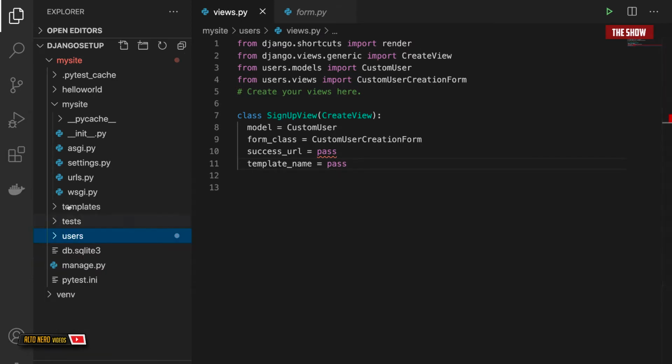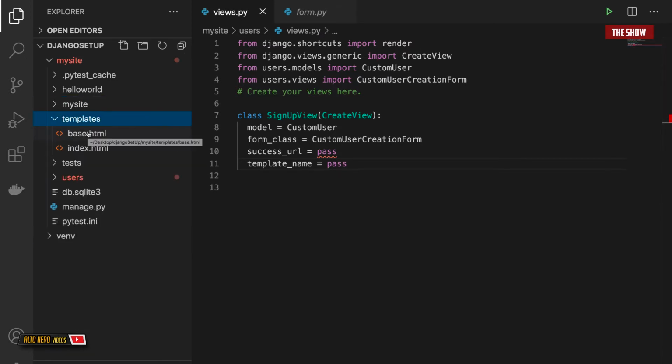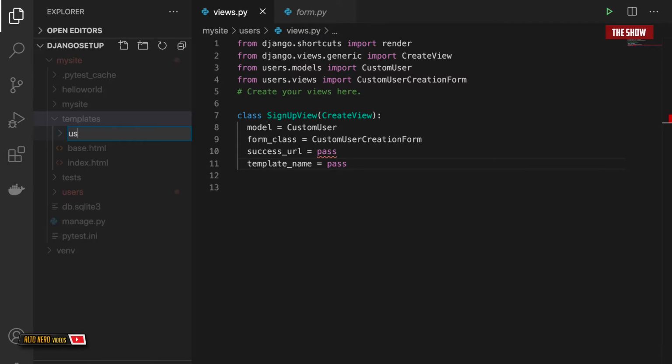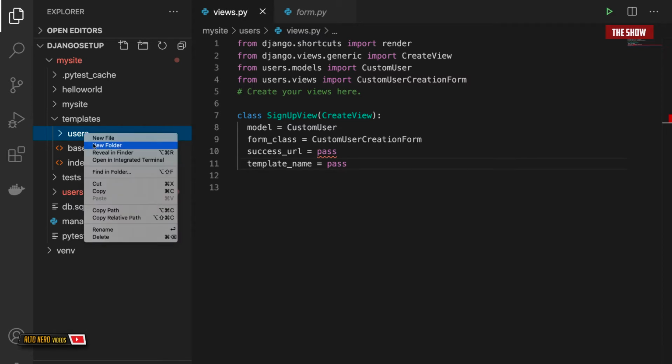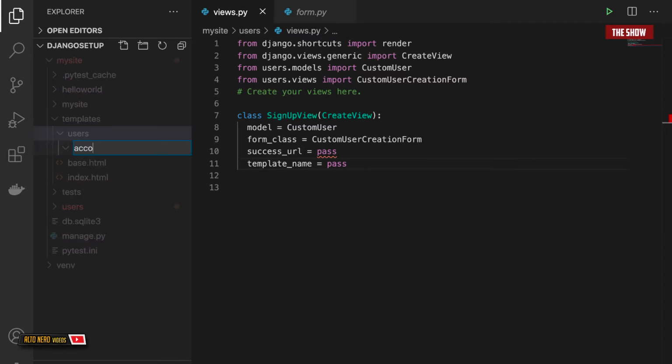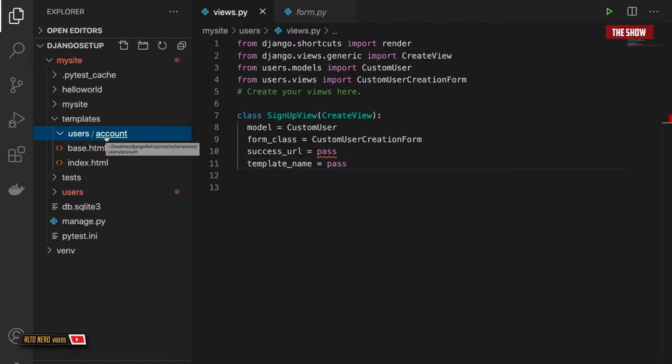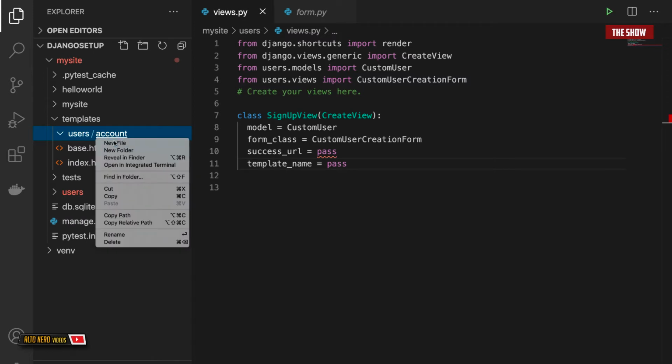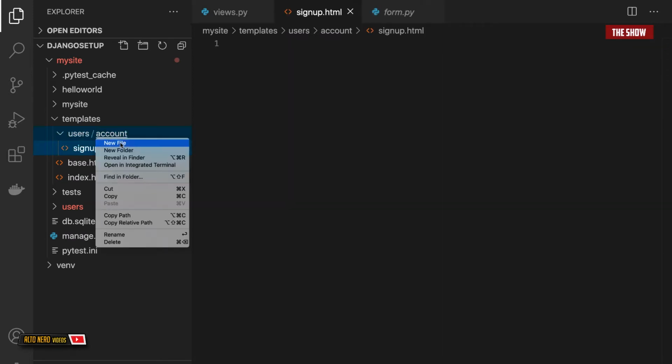So I'll go ahead and inside of my templates directory, what I'm going to do is that I'll create a directory called users to mark that this is the user app, and this template over here is used for the user app. This is how I like to personally structure my templates in Django applications. So in there, what I'm going to do is to create another directory called account, and inside of this directory, I'll have the signup.html, and I'll go ahead and create another one called login.html.